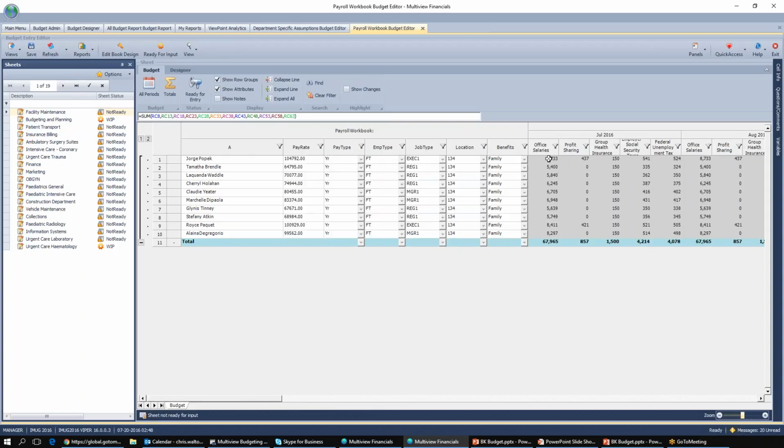Just to see how these formulas work, we'll pick on a few of the different people. When we click on office salaries, we can see that the formula at the top was using that formula we just saw. This person's full-time, so they're using the pay rate divided by 12 to come up with the monthly balance. The profit sharing piece is using the payroll rate at 5% of that, because they're an executive 1. That was the condition on the lookup tables. In this case, every single person here is a family, so that's a horrible example, but I think we have some other examples here.